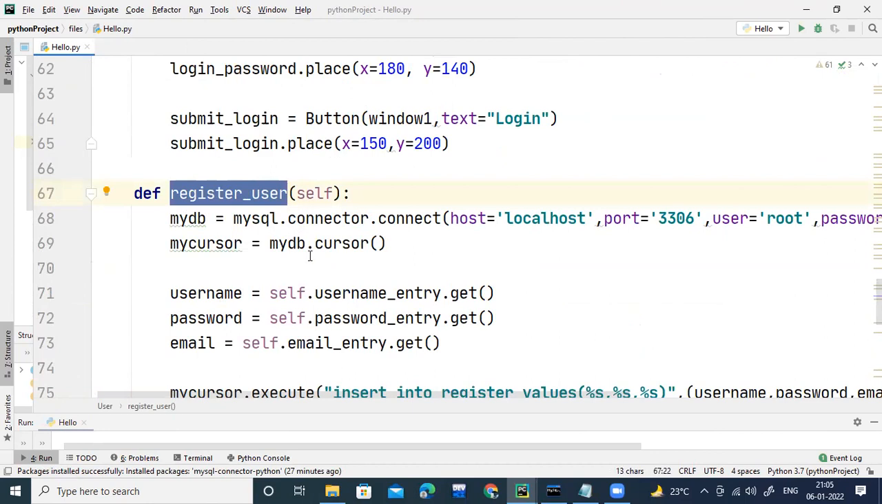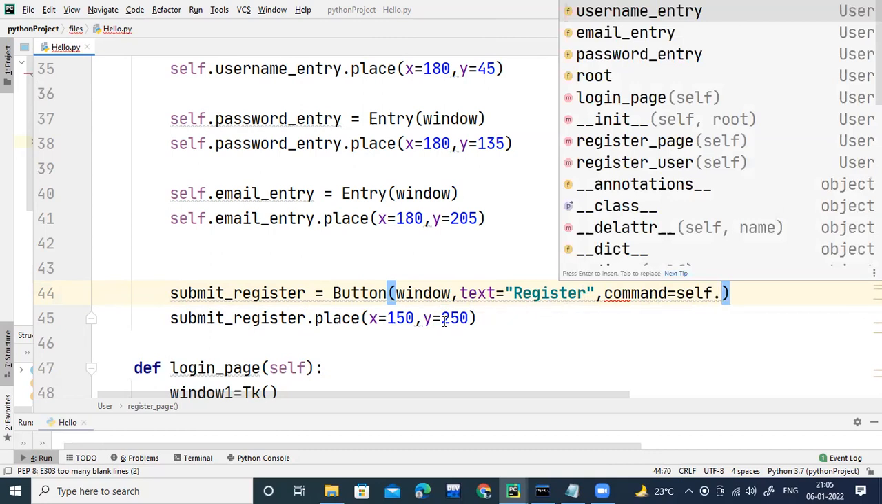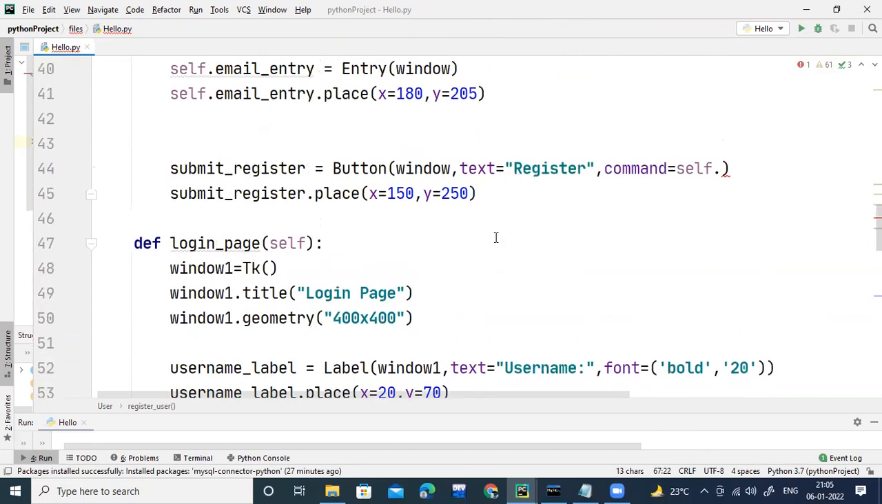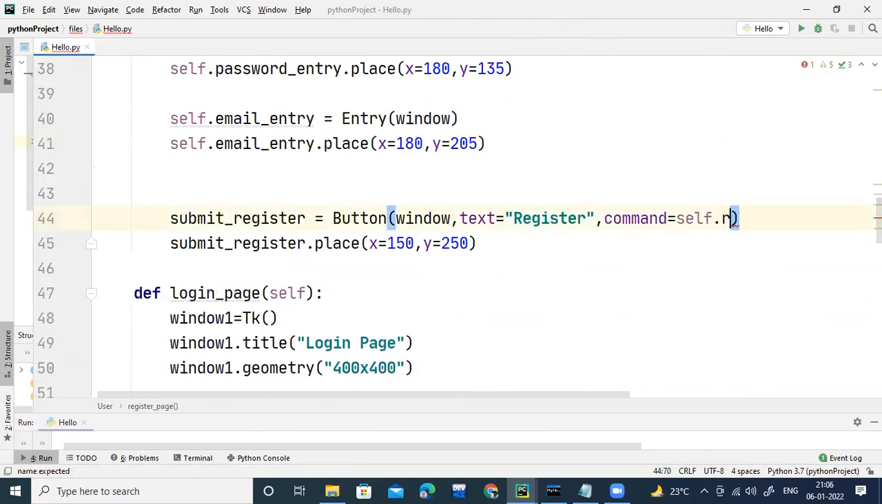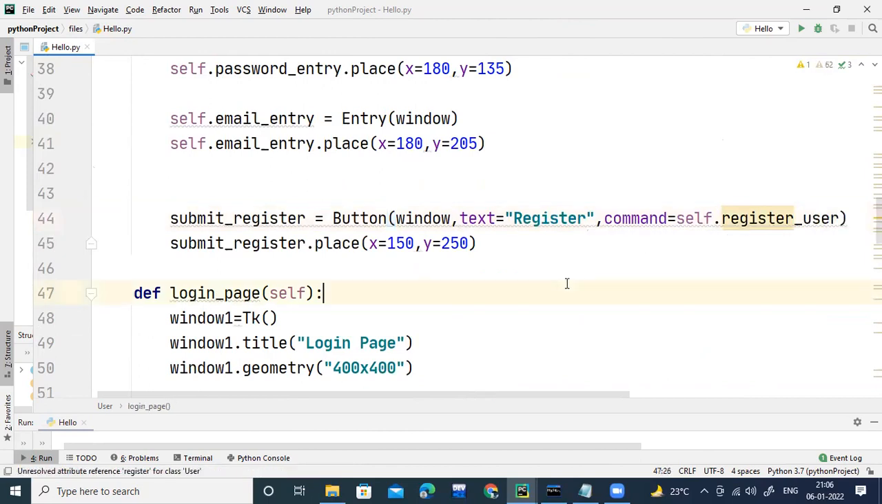Now the ultimate thing: what is the method name? register_user. This should be taken and sent to the button present in the registration form. We're representing the button with this variable. At the end we'll write here command equals self.register_user. Sir, what is the method name where we are inserting the data into the table? register_user. We'll take that name and add it here. Clear? Okay, so let's run the program and check it.